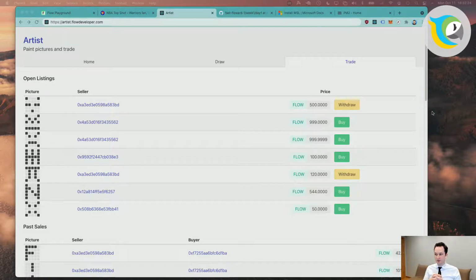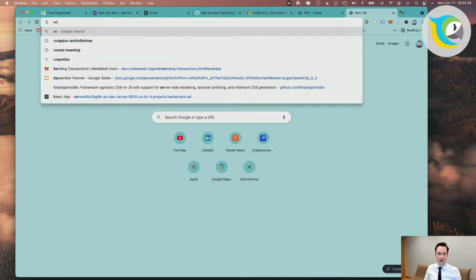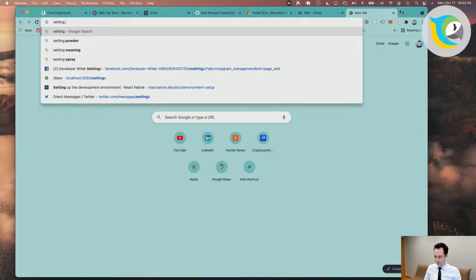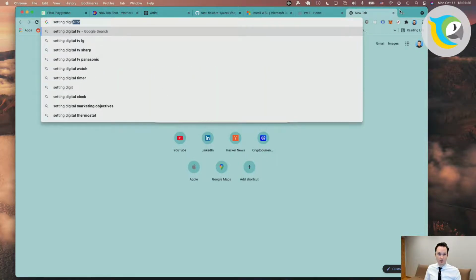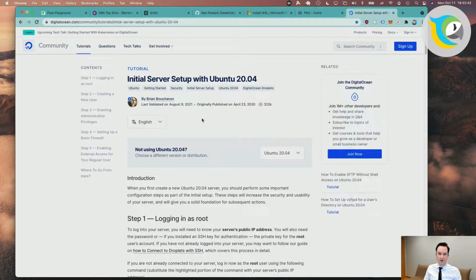And Bruce, my suggestion is to continue with the Linux box. DigitalOcean has really good guides on setting up Ubuntu, for example. So this guide right here is a real treasure.